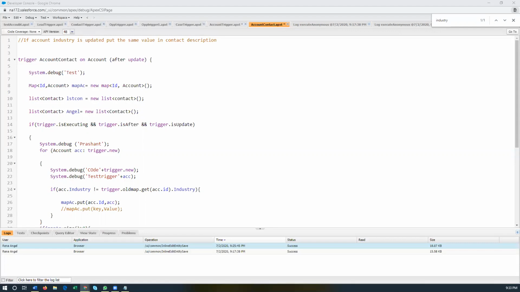Now from this bucket, you are bringing one account and storing it in the acc variable, which is of type Account. Now after this, you want to see whether your account industry is updated. Updated means that there was some other value in the industry field earlier, and then you have updated it.